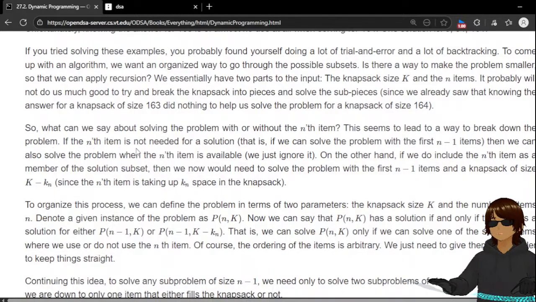The nth item is not needed for a solution. That is, if we solve the problem with the first n minus 1 items, then we can solve the problem where the nth item is available. We just ignore it. On the other hand, if we do include the nth item as a member of the solution subset, then we now would need to solve the problem with the first n minus 1 items and a knapsack of size k minus k_n.